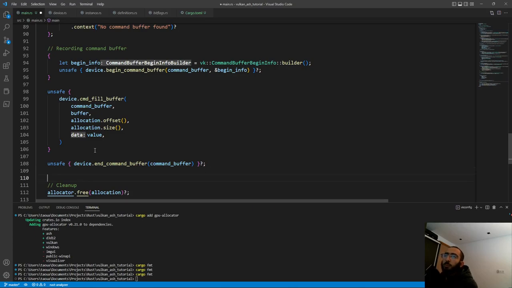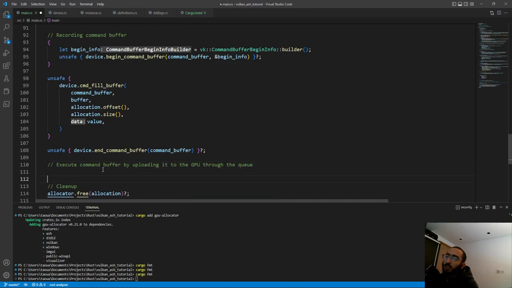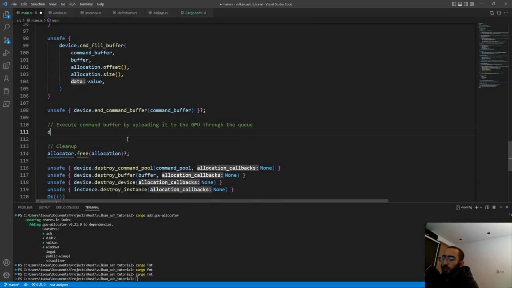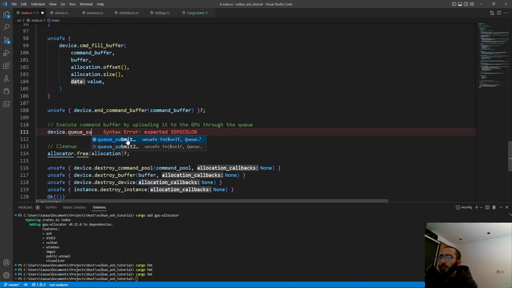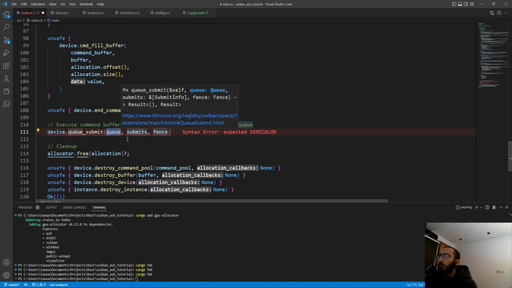All right, now I have to actually submit, execute the command buffer. Essentially by uploading it to the GPU through the queue, right? So that's essentially what we're going to do right now. So device dot queue submit. There's also queue submit 2, which I think is an extension. So queue submit, queue. You give it the queue that you want to submit to. You give it multiple submits. And I'm going to use that slice trick since I only have one submit right here.